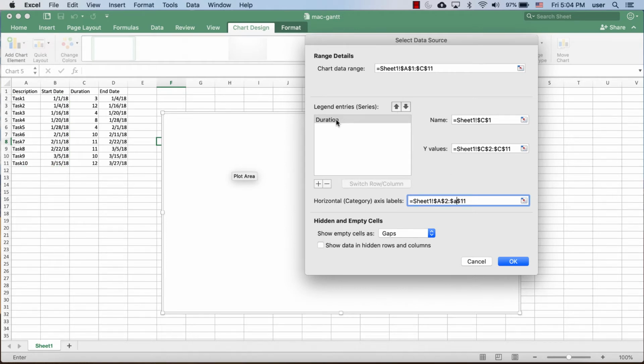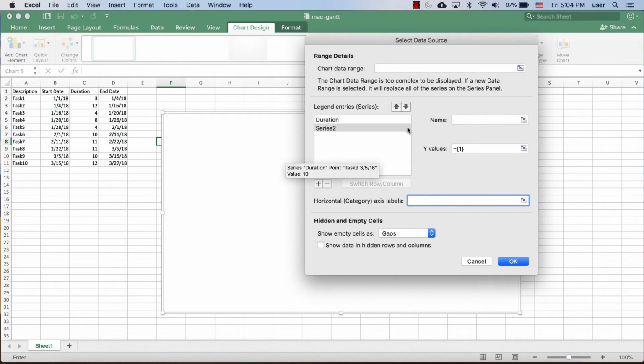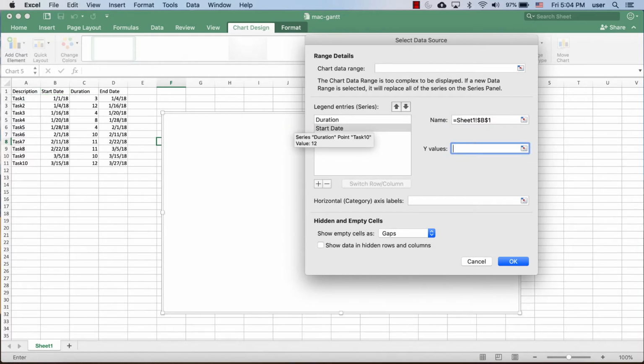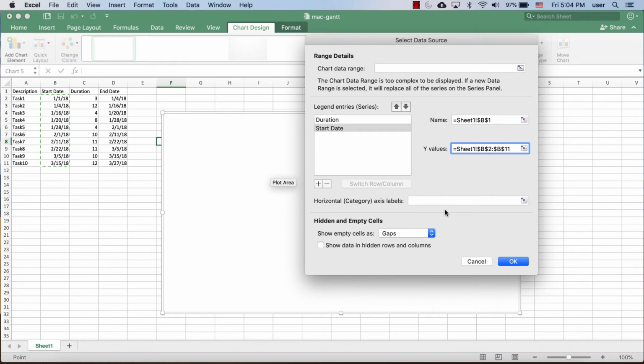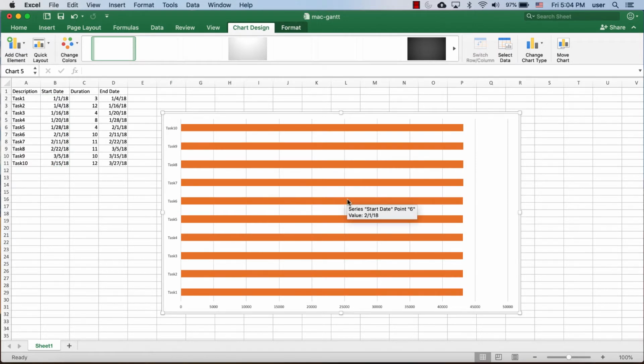Also, the duration is not the only thing I need there. I also need the start date. So click that plus sign. For the name, select start date. And for my Y value, delete that and select my start date. I don't really need to fill out these other areas. Click OK. And you notice it doesn't really look right.